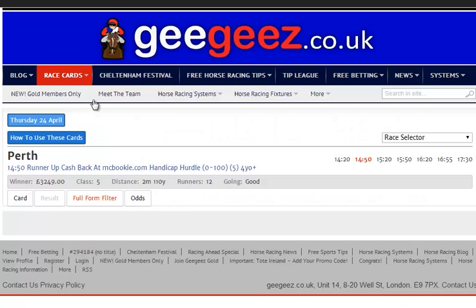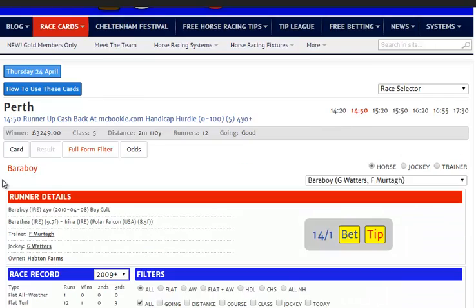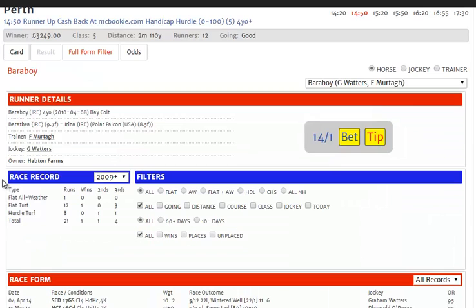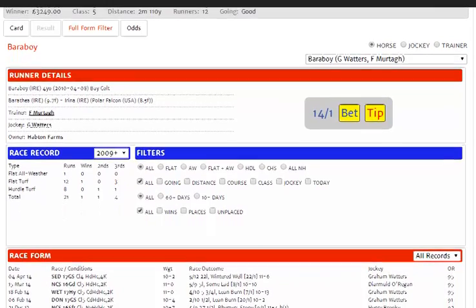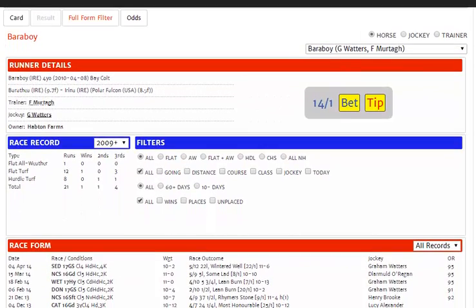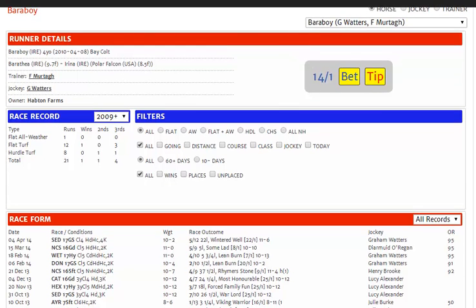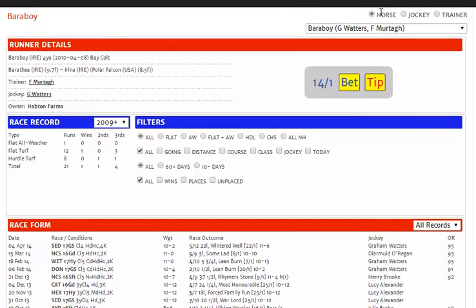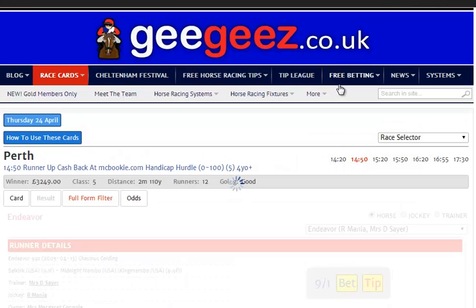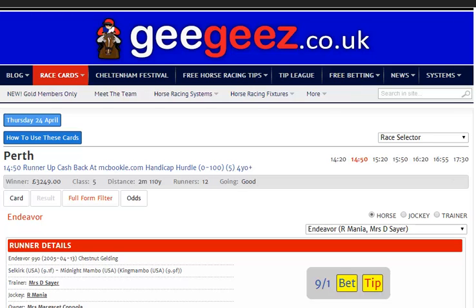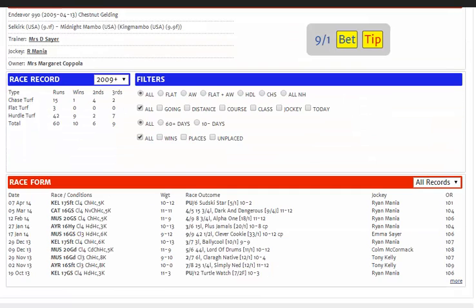My favourite, and perhaps, I hesitate to use the phrase, the best kept secret, because that just means that I haven't done enough to tell people about it. However, the full form filter is a wonderful piece of kit. It's underused in my opinion. It enables the user to do a whole raft of things, some of which I'll try to illustrate for you now. So let's look at the horse we were looking at before, Endeavour, and I'll endeavour to shed some light.